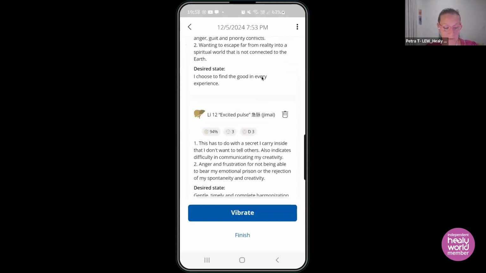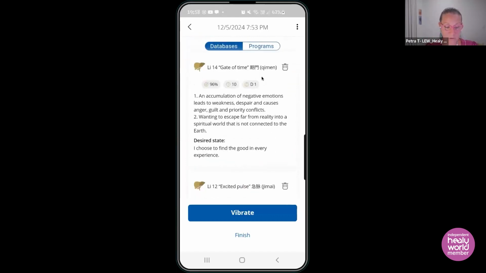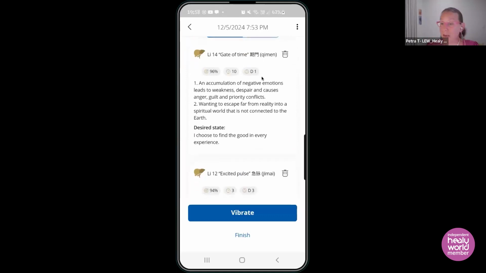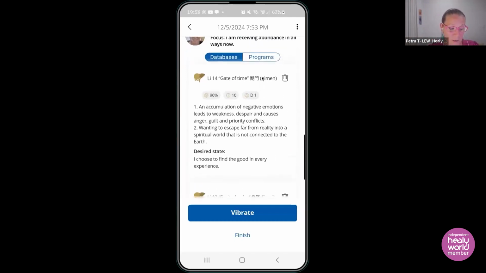So the next one was liver 12. Yeah, the first one is liver 14. Depending on how many points on the meridian are out of balance, that's how many it's going to show. The first one will tell you the resonance. So 96%, this is right now really relevant for her. Positive relevances are anything that's in your conscious mind. Negative relevances are anything in your subconscious mind, things that you are not aware of.